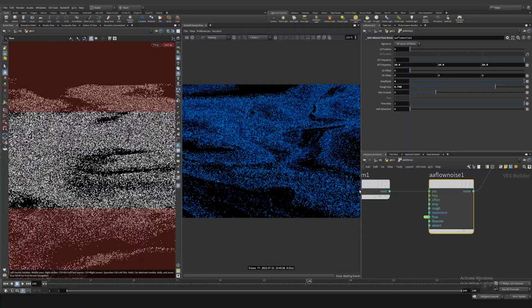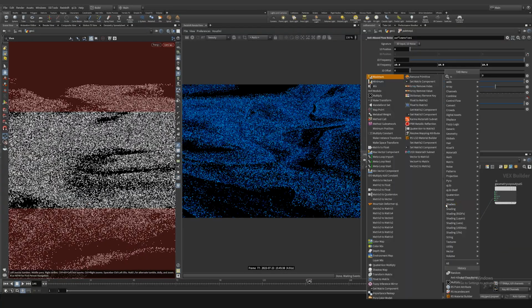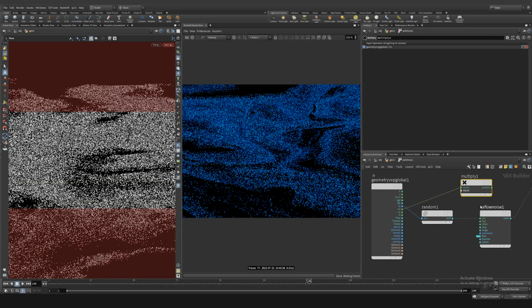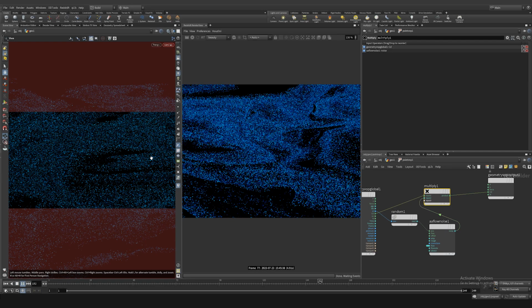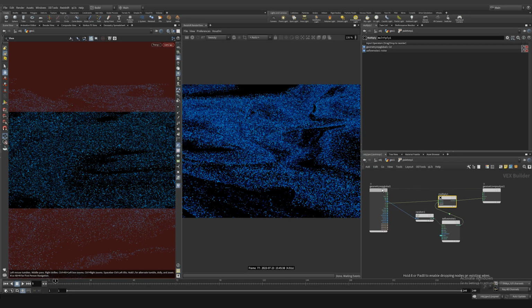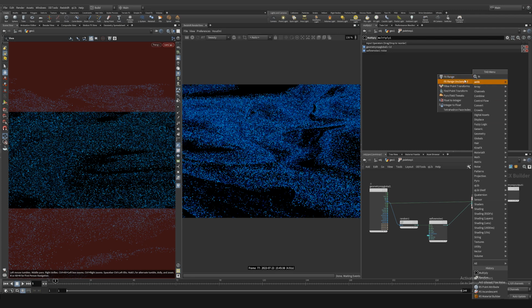And now let's multiply the result by the color. And let's make a fit range to adjust the minimum values.